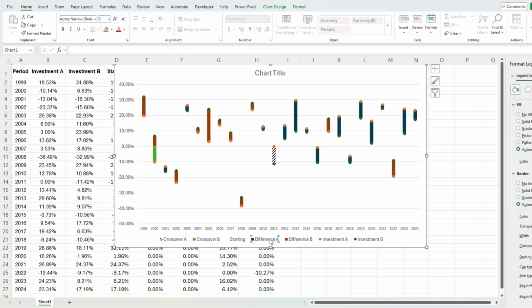And this is why I labeled them this way, so it's clear that this one relates to investment A, and this one to investment A as well. So if I go to pattern fill, I'm going to do the same thing here. And now you can see it's easy to differentiate the ones where investment A was the better return. And this is the one that had the orange dots on top.